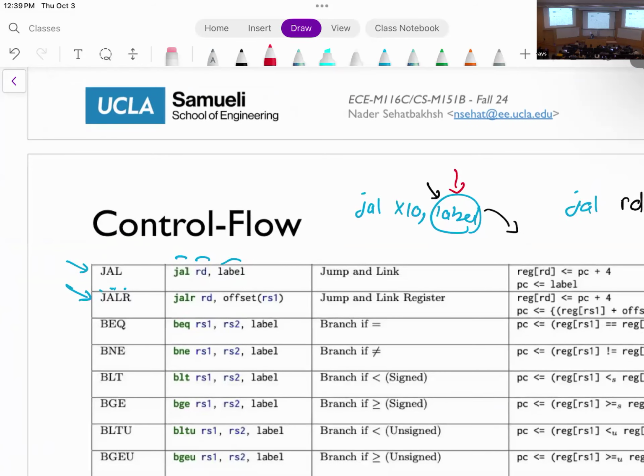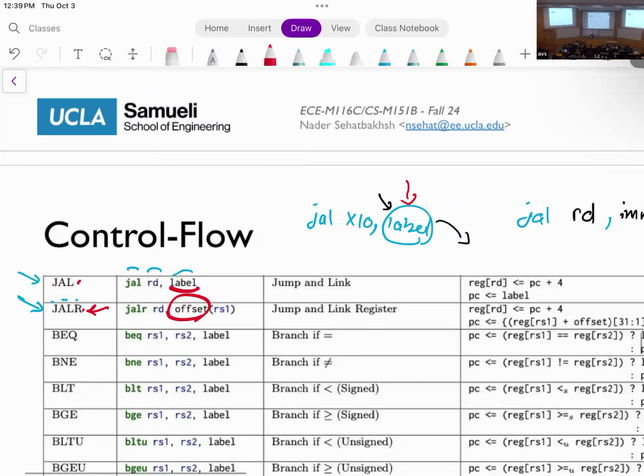For JALR, you don't have the option for the label. You have to actually provide the offset. And what's the difference between JAL and JALR? JAL always assumes that this is PC relative, so the offset is always added to PC. But what if I don't want to use PC? What if I want to use another register as my base? That's where you're going to use JALR.